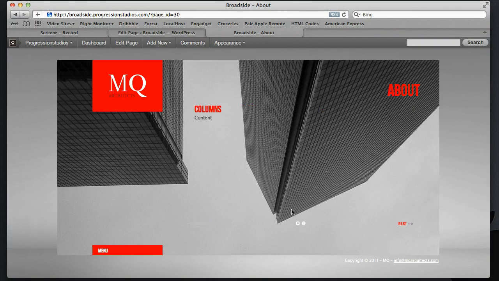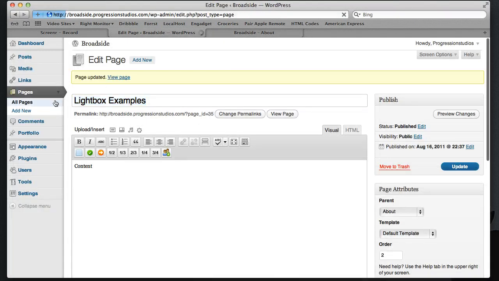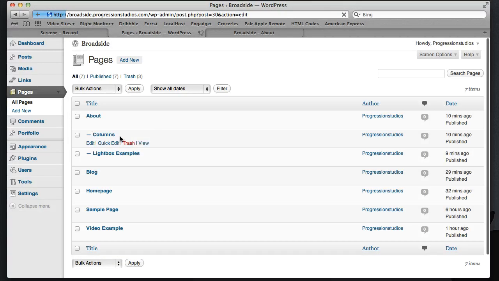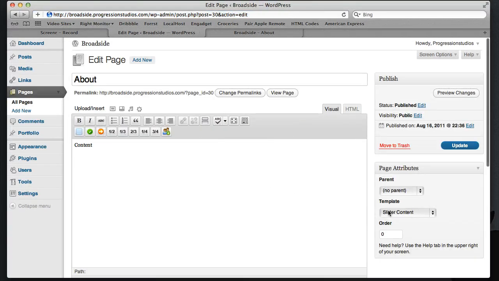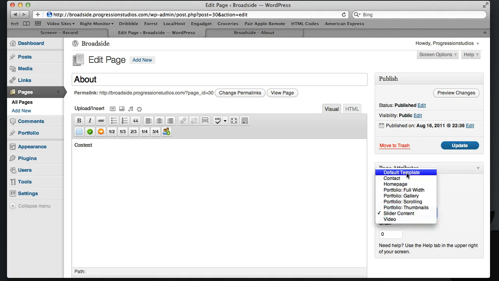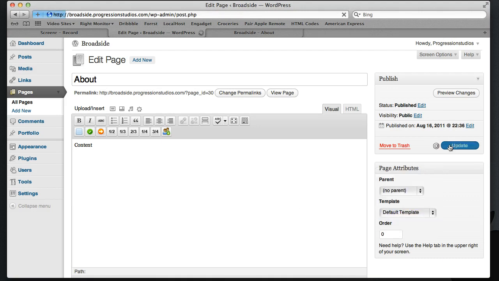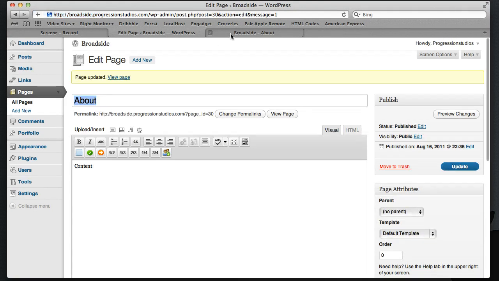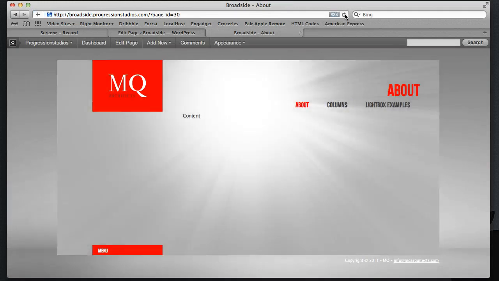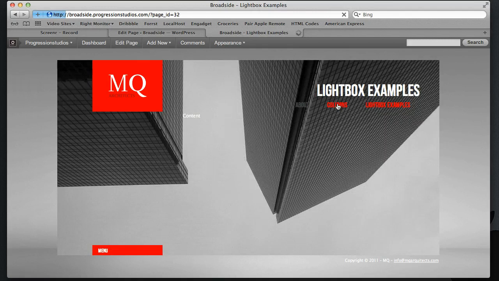I'll do one last step, and that's how to change it back to the About page, where there's the actual navigation, and that's just going to the parent page, About, and then taking off the slider content template, updating it, and then it now becomes the About with the actual navigation instead of the little tabs.